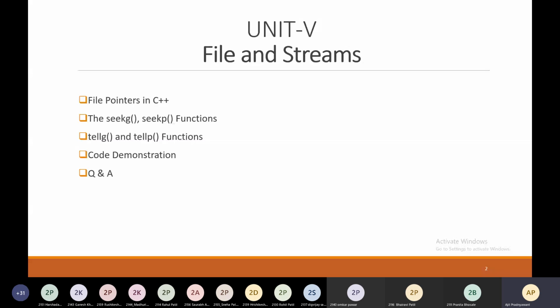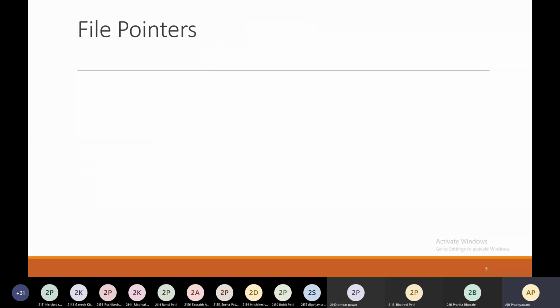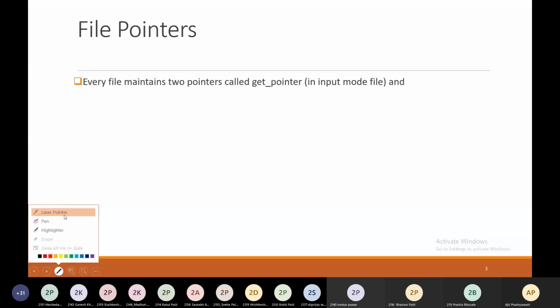So now let's begin with the file pointers. In C++, every file maintains two pointers. First one is called the get pointer. It is responsible for input mode files. When you open a file in input mode, then this is the pointer responsible to perform the operation. That is the get pointer.